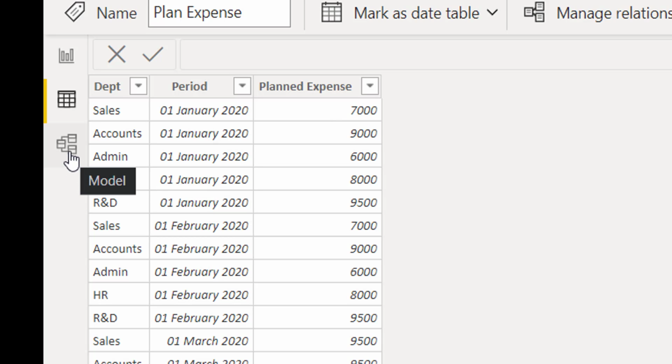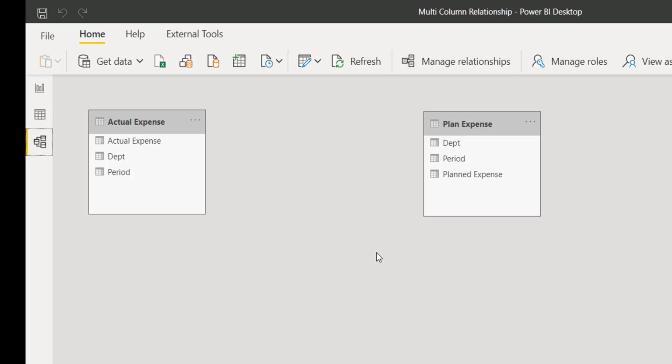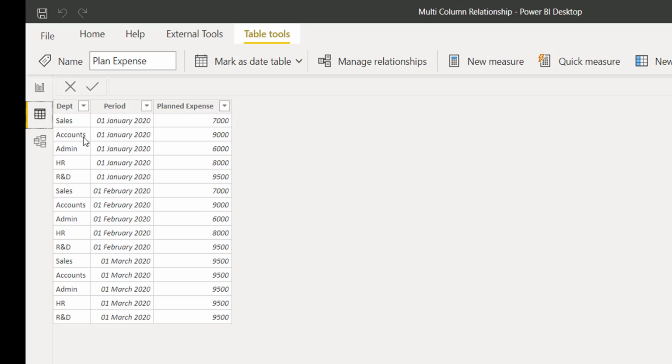Let me take you to the relationship window. Here again we have two tables, department, period, plan expenses and actual expenses, and there is no relationship. Here, if you see, the sales department has plan expenses of 7,000 in the month of January. Similarly, for accounts, we have 9,000 as a plan expense in January. In order to get actual expenses, there is a relationship of two columns, department and period, because without the combination of two columns, we won't be able to achieve the actual expenses.